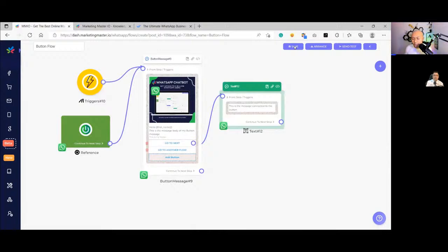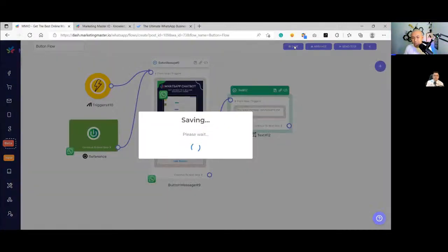Okay, so let's save this and let's trigger the button again. I'm just gonna show you how it looks like if we attach an image to our button message.